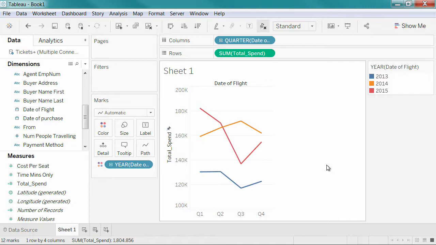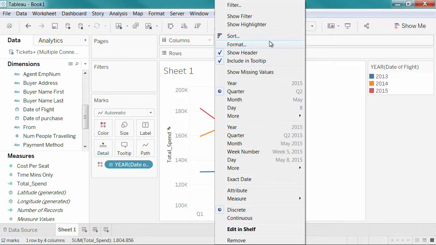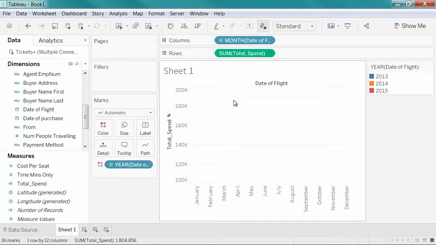What if this distribution by quarter isn't telling me enough information? What if I want to look at the data in more detail? I want to look at the data year over year, but comparing different months. I can click this drop-down here on my date of flight data pill. You notice here quarter is selected. I can change it to month.